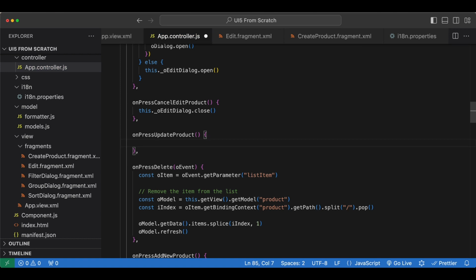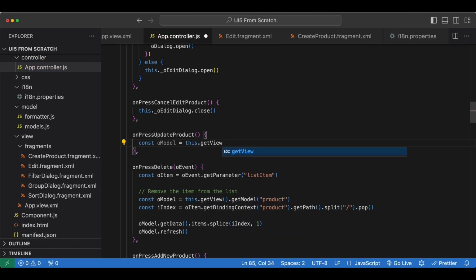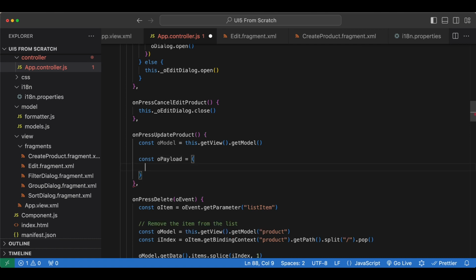Again, first let's store our model in a variable equals this.getView().getModel(). And again, we need a payload for our update request. So let's create it. We say const oPayload equals an object. And what do we have?